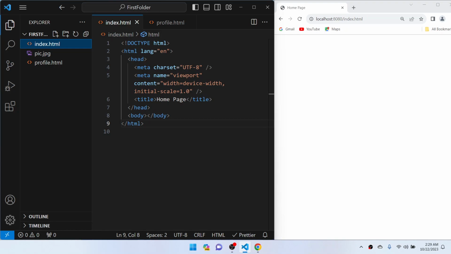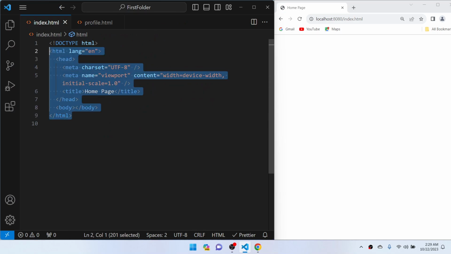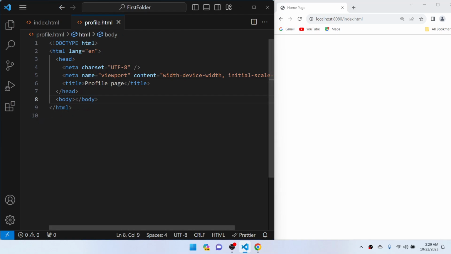Look here carefully. In the first folder, we have two HTML files. One is index.html, one is profile.html, and we have one image in this folder. So let me close this menu. In the index.html, we give the title, which is homepage, and in this profile.html, we give the title, which is profile page.